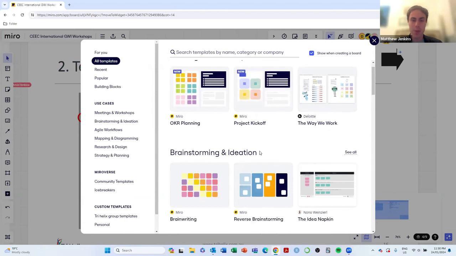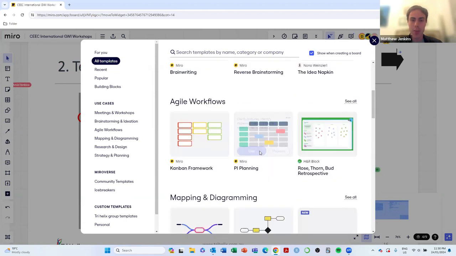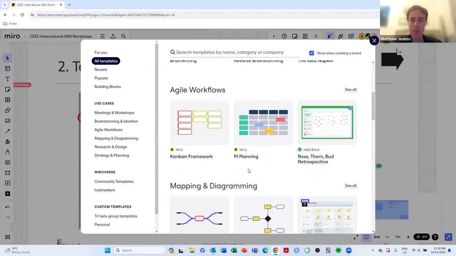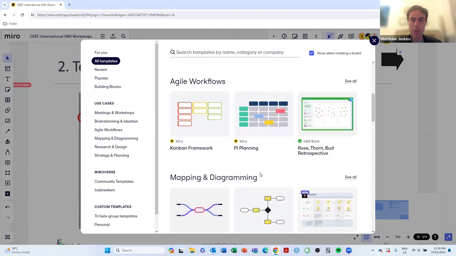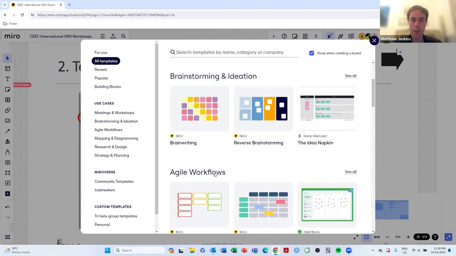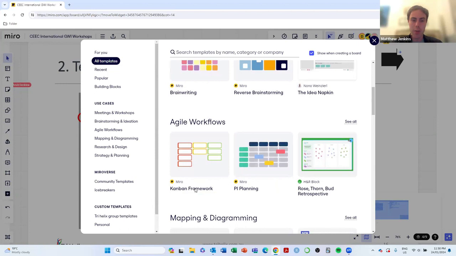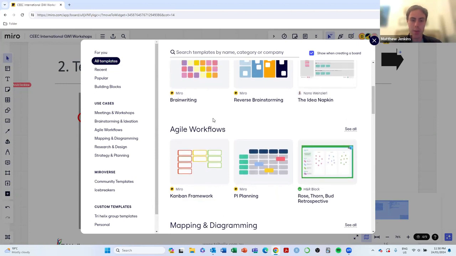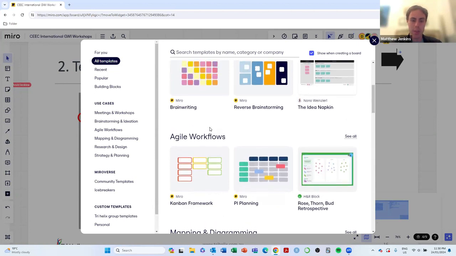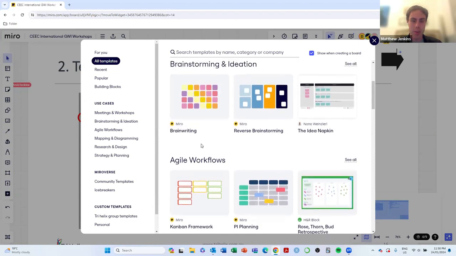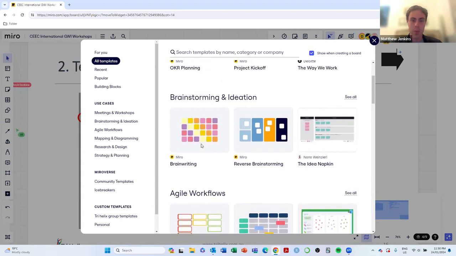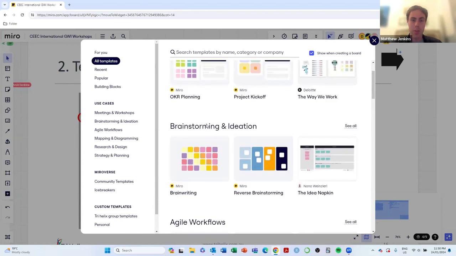People often upload their own ones. You can see there's lots of Miro templates for different types of scenarios, mapping and diagramming, agile workflows. There's a Kanban framework. They're pretty trendy project management, to-do list stuff, which you're able to do in Miro.